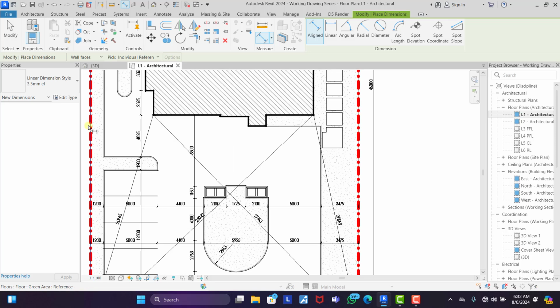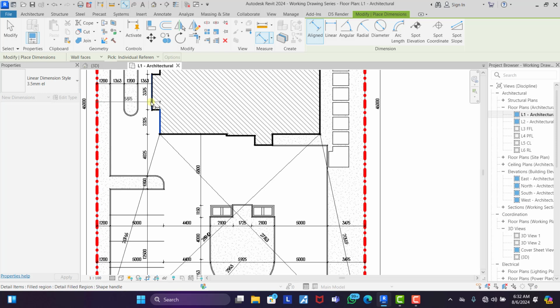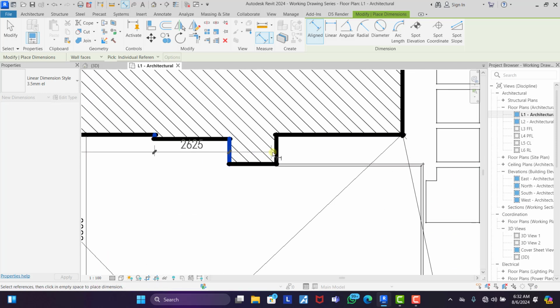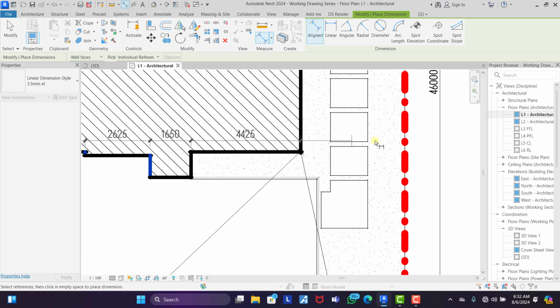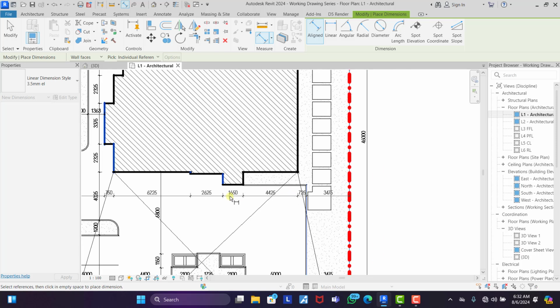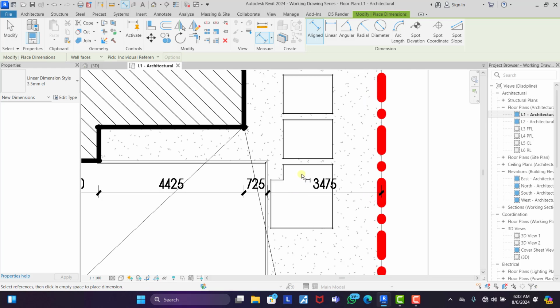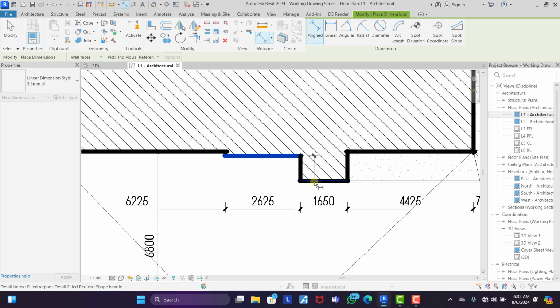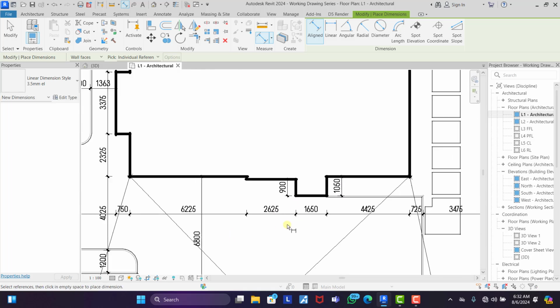Okay, the next thing we're going to do, click on this, we click on this, we click on this. There's this small kick here. Click on this, click on this, and this. We'll make sure we align it well. Okay, good. So we dimension this as well to make sure we don't have any mistakes.